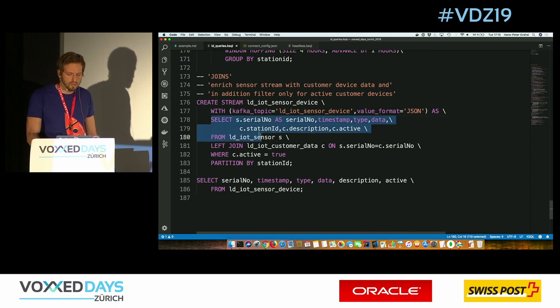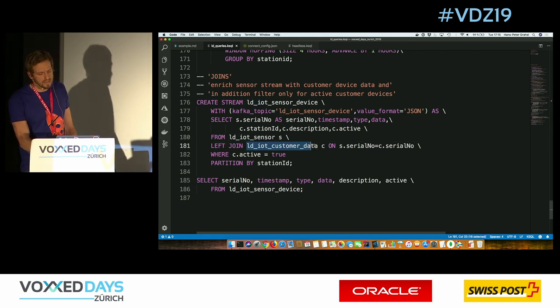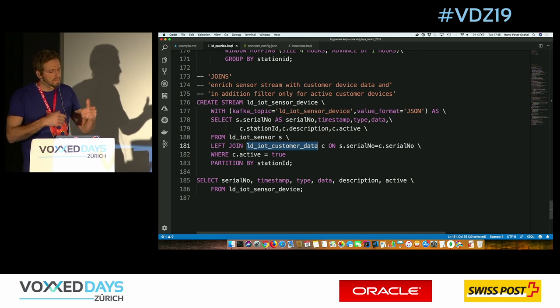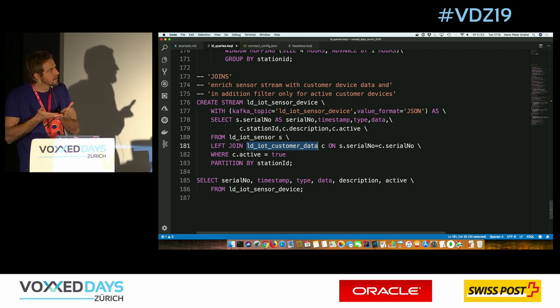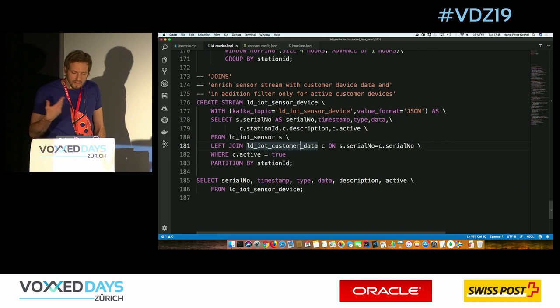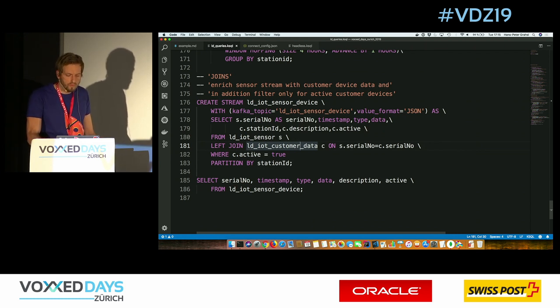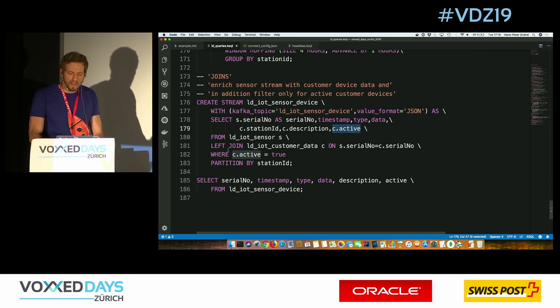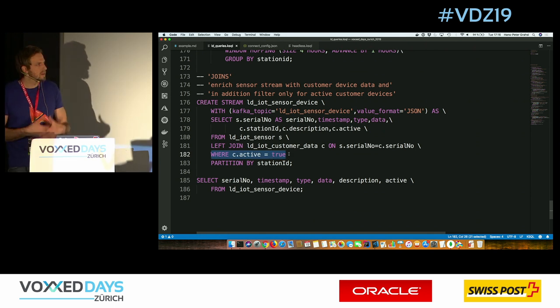Very familiar again to what you are used to from doing SQL. You just write your select query from the original sensor stream and then you say you want a left join against the IoT customer data, which has table semantics, meaning it will give you the latest known metadata that it will join based on the serial number field of a customer. If we do that, we see that, for example, we have a new field called the description of the installation or the device. We also have field information about which weather station is attached to this customer and whether this is an active customer. And we can then, based on the join, filter out only the active customers who are still paying.